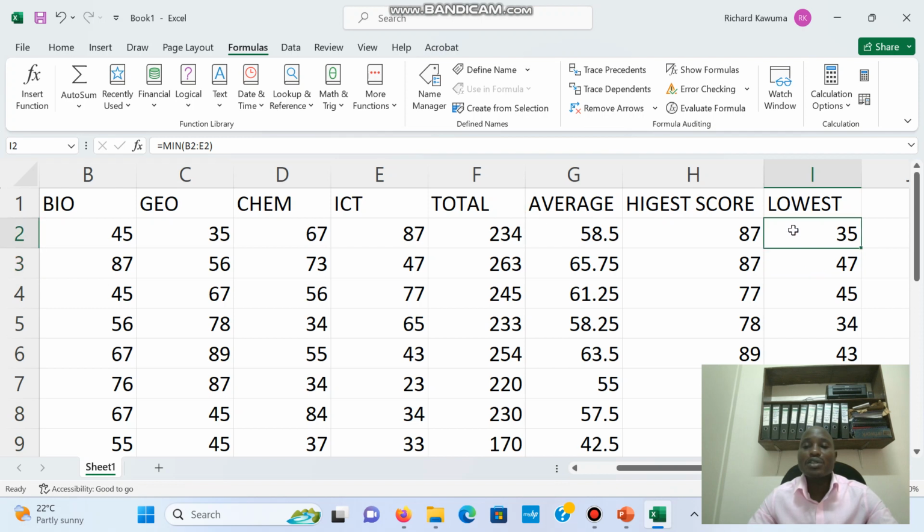As you can see, you can just write a formula equals MIN, open bracket, then you put a range. For highest, you can just say equals MAX, open bracket, a range. Average equals AVERAGE, open bracket, a range. And total equals SUM, open bracket, range. Then after, you do a relative referencing.